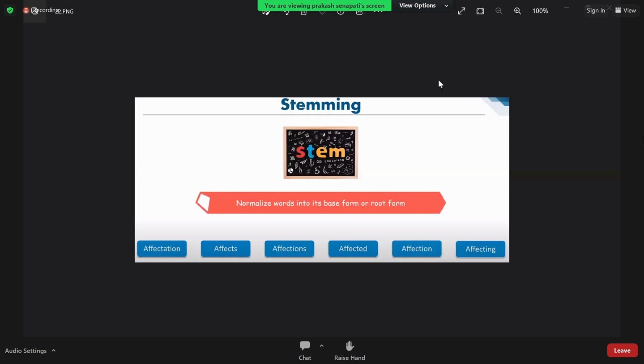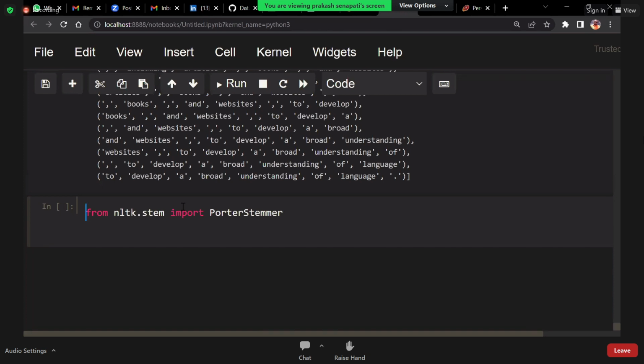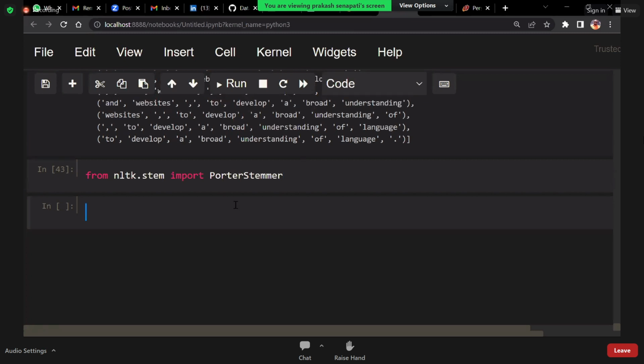So how, what is the root word? Let's understand some of the root words here. For that, from nltk.stem import PorterStemmer. All right guys, when I call this package, my system can identify effect as the root word. So let's try to pass in PorterStemmer.